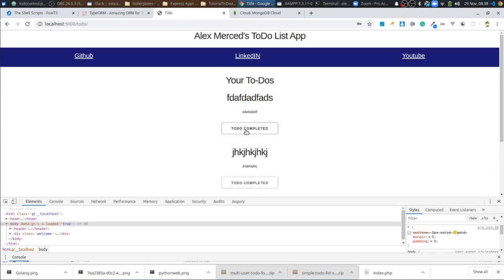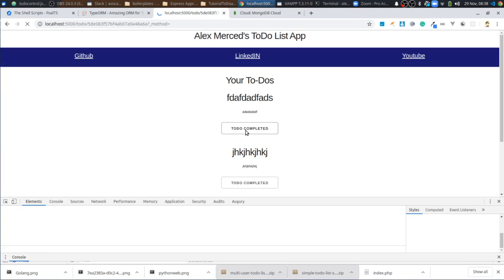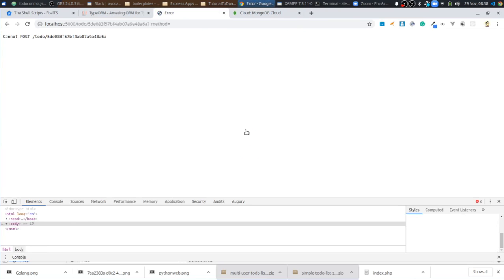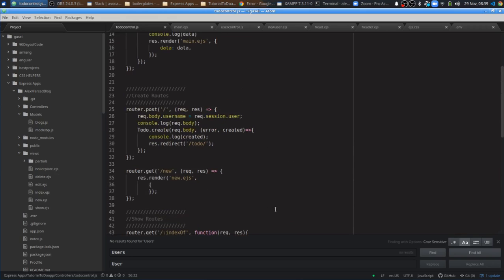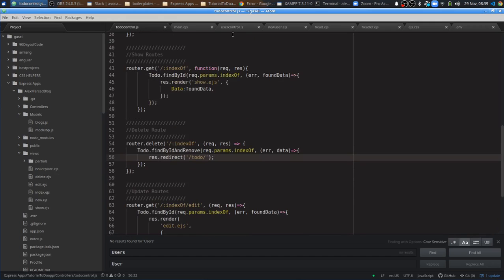To do completed. Let's see if that works. And cannot post to do. Okay, so it says cannot post, which means it didn't pick up on the method override, which means something went wrong with our syntax with the method override. Because otherwise it should have been saying cannot delete. So we need to examine how we did method override.